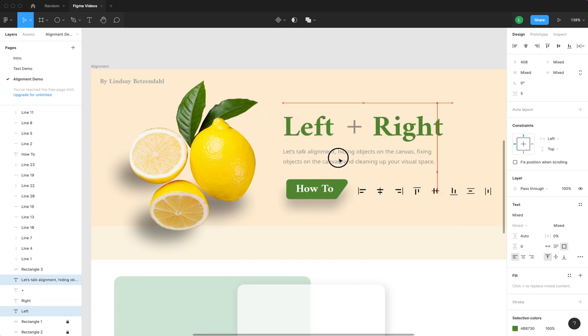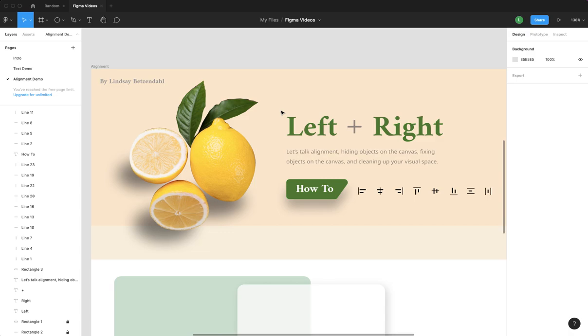Remember, it's not where something like text is within the object. It's actually the space around the object. So this is another thing that we can do with frames as well to make sure that things are the right size and are lined up the way we want them to.